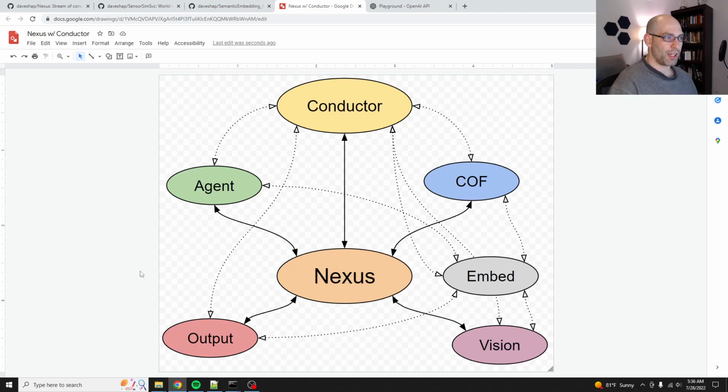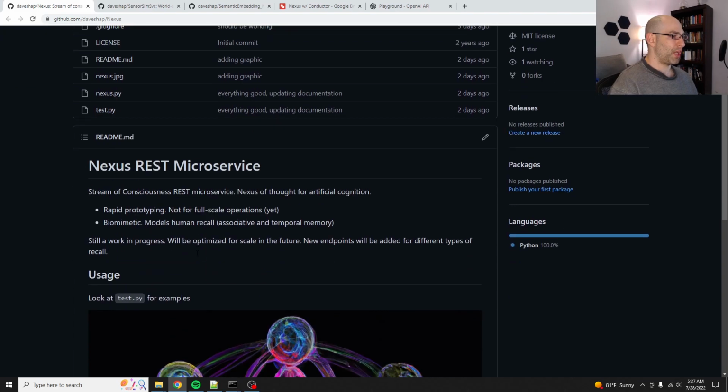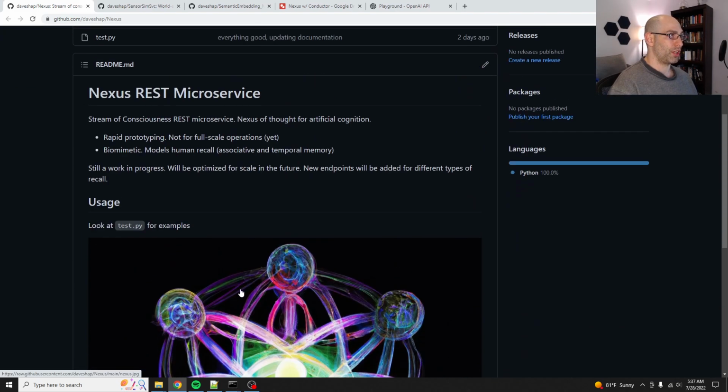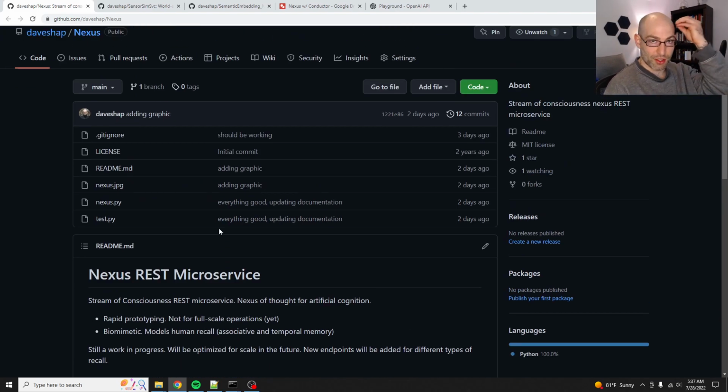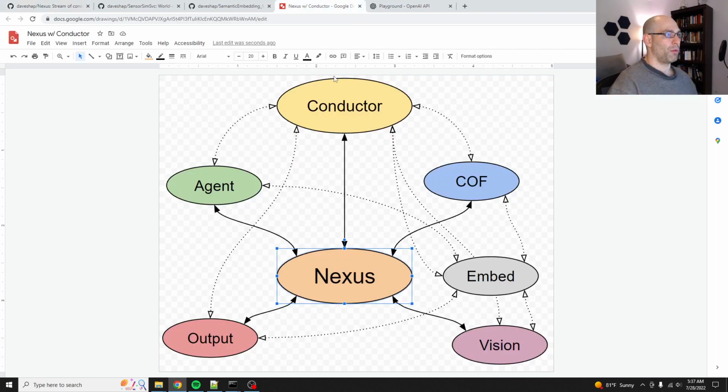So this is the Cognitive Architecture Research Update. I have added to the diagram because there's another microservice that I need, which is the embedding microservice. So I've introduced the Nexus, which is here. It's publicly available, and I've done a little bit of updates on the Nexus. So the Nexus is the core, the brain of artificial cognition. And then the conductor, this will be later on.